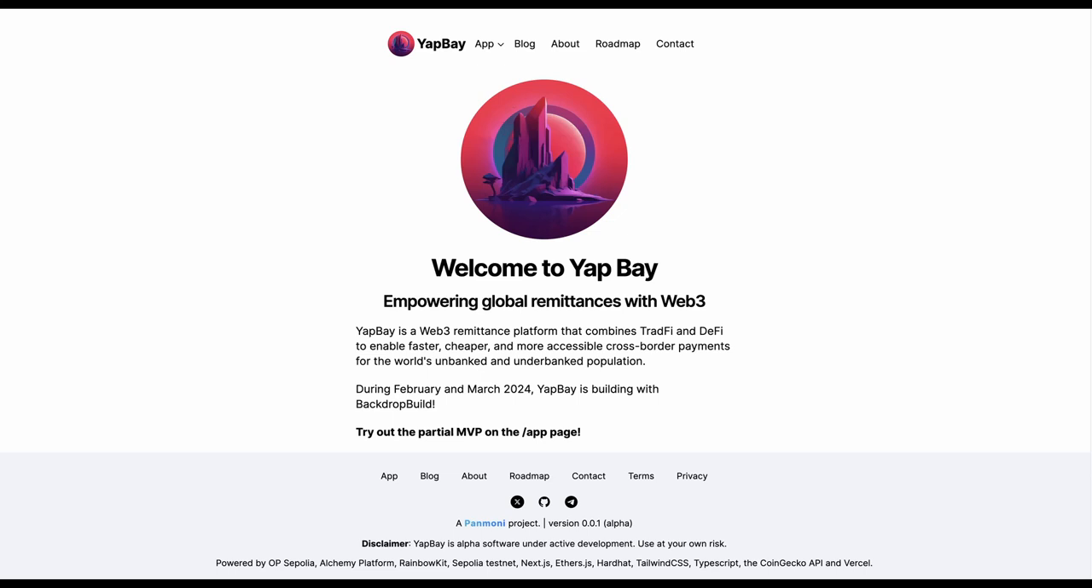Welcome to YapBay, a Web3 project to disrupt the $700 billion legacy remittances industry by using crypto as a transport layer so anyone can make a remittance starting with fiat and ending with fiat, but no fiat crosses any border.